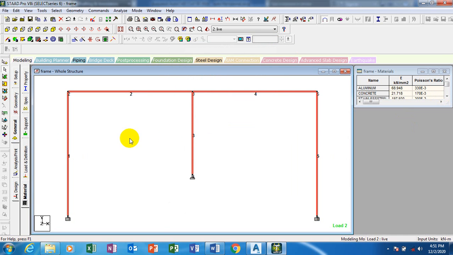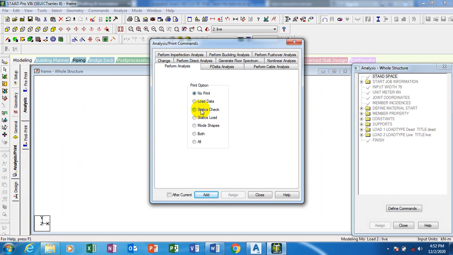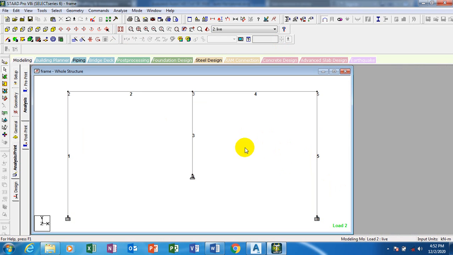Now good, I'm going to close this. Now I'll go to my analysis and print. At my analysis and print, I'm going to leave it as no print, and then I'm going to add, and then I'll close. Now you can see your performance analysis here, load type, and all that. Everything is actually shown here, and then I'll close this.